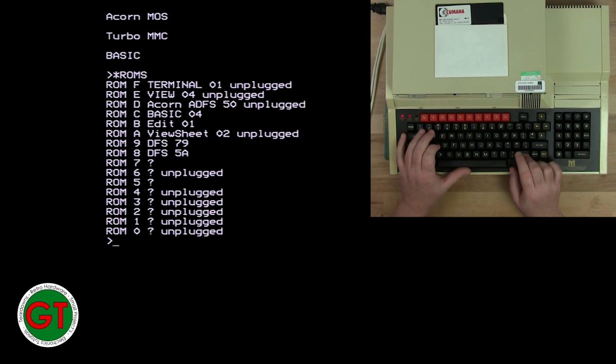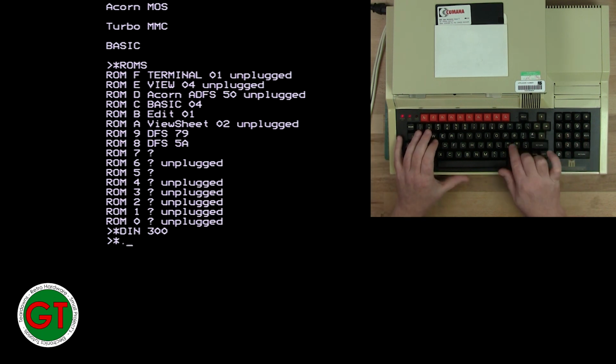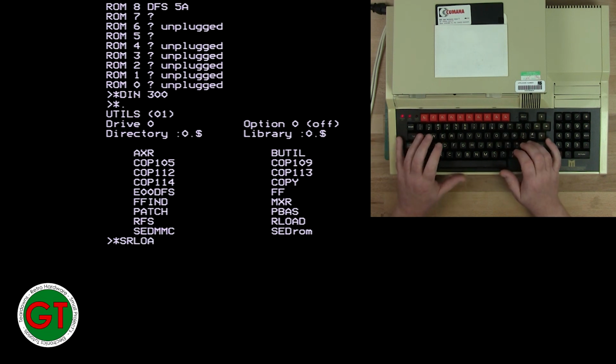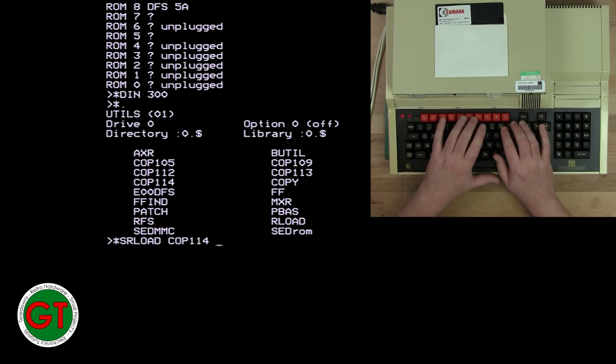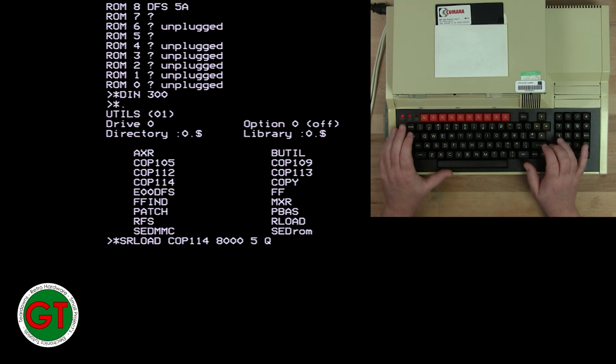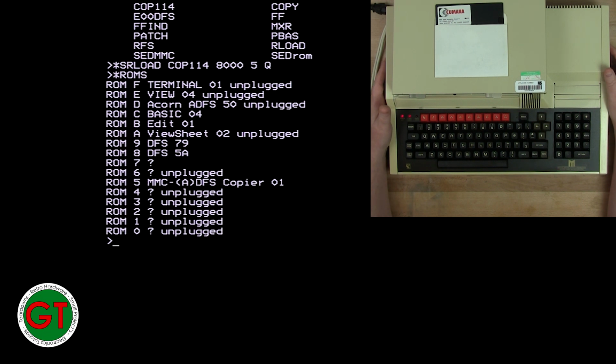What we need to do is start the *IN 300, and there, let's see, our directory listing. What we need to do is to load COP114 into sideways RAM. *LOAD, COP114, 8000. We're loading into ROM bank 5, or RAM bank 5, and Q for quick. *ROMs, and we can see at ROM position 5 we now have the MMC DFS ADFS copier 01.